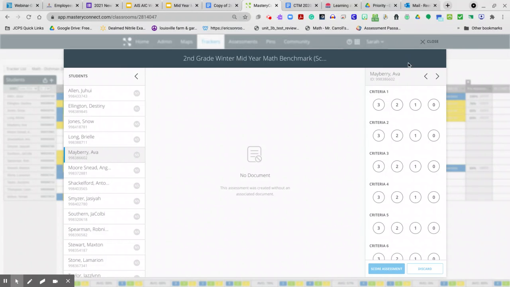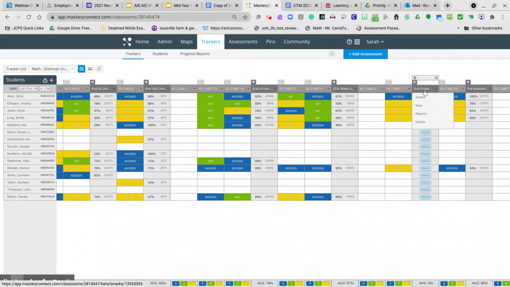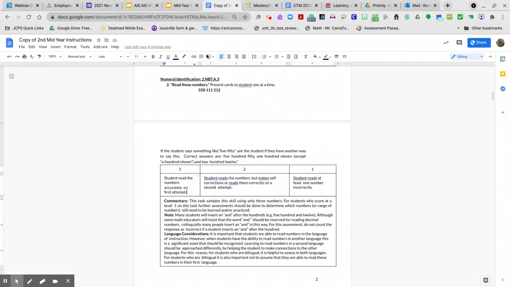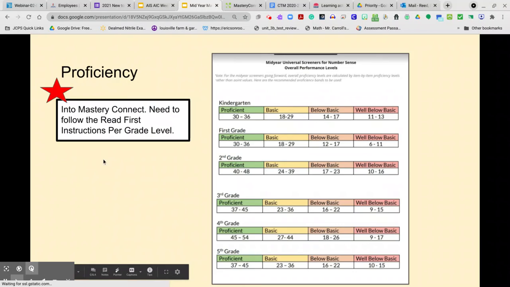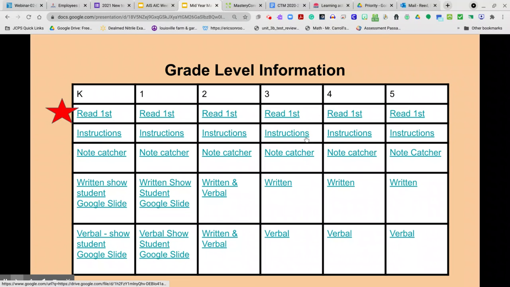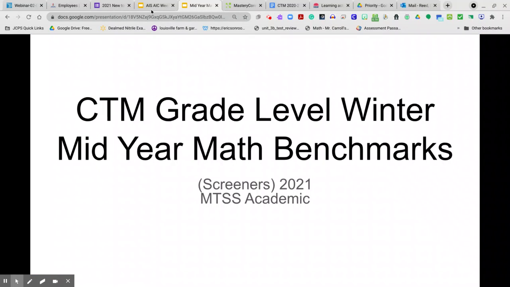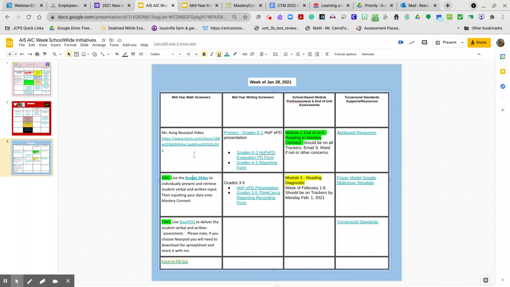So again, everybody has the benchmark for scoring on their Mastery Connect. You have a copy of your instructions, which is on the third page of this presentation, found on the blue page of the AIS weekly meetings, and you all have your Nearpod. Again, all this scoring is not due till February 19th. And if you need assistance, please reach out to me.